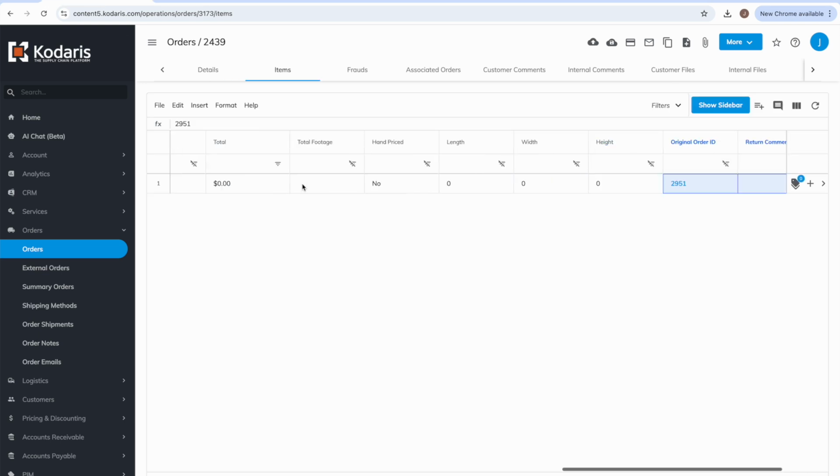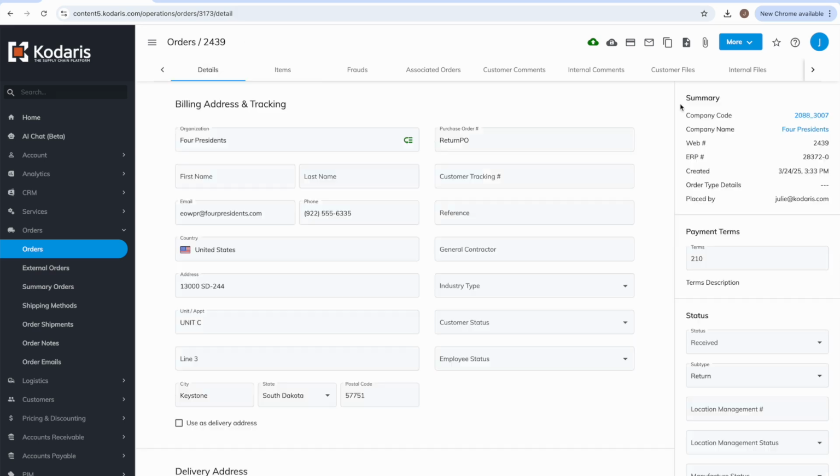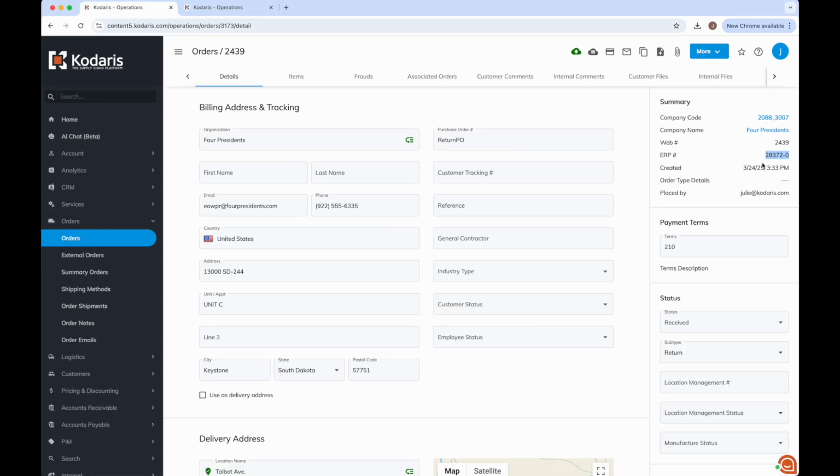Once we are happy with this return and we are going to accept it, we can go ahead and push that into the ERP by clicking the cloud icon here. When the return inserts into the ERP, the icon is going to turn green here, and we'll also see an ERP order number on the details screen. 28372 in this case. So that's how you can manually review returns and push them to the ERP.